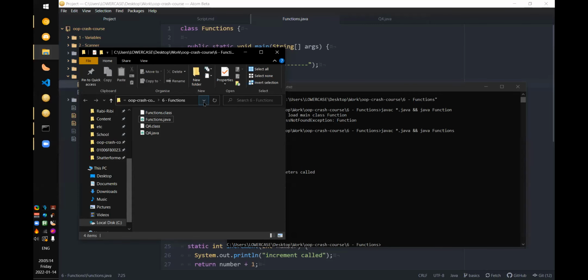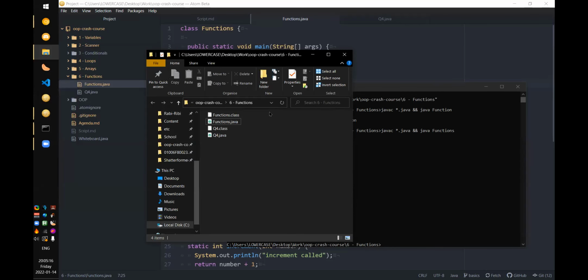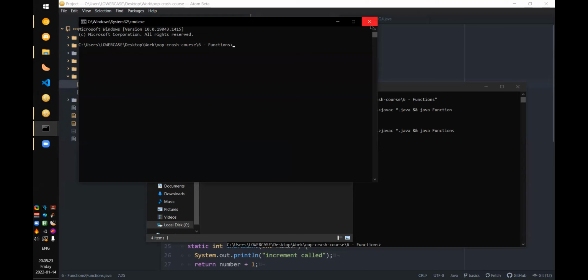Okay, I have to say one last way now. If you don't want to even open command prompt using run, you could just go in the address bar, type cmd, press enter, and then you're already in that folder.